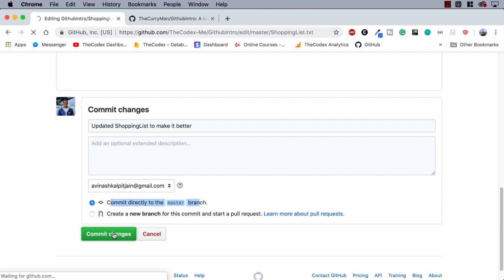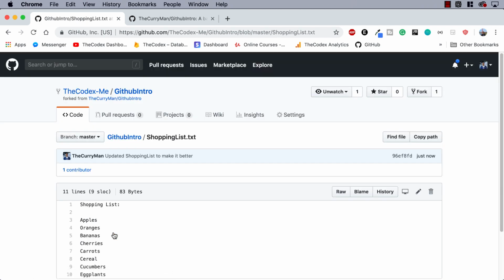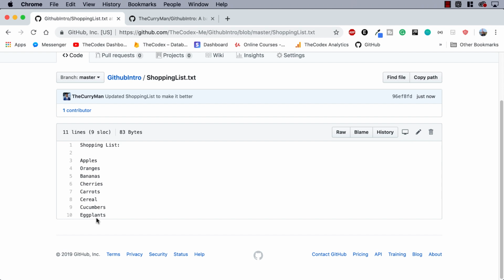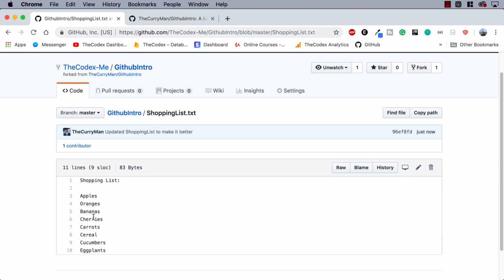So commit changes. Now what we've done, guys, is we've taken the GitHub intro project, we've cloned it into our own repository, we've edited and committed a new commit to this repository and added a new item. And now what we can do is submit a pull request to the project owner. And as a project owner, if we like the changes made, we can pull these fixes into our original repository. So that is the basic gist of how a fork works. What I can go ahead and do now is click on pull requests.